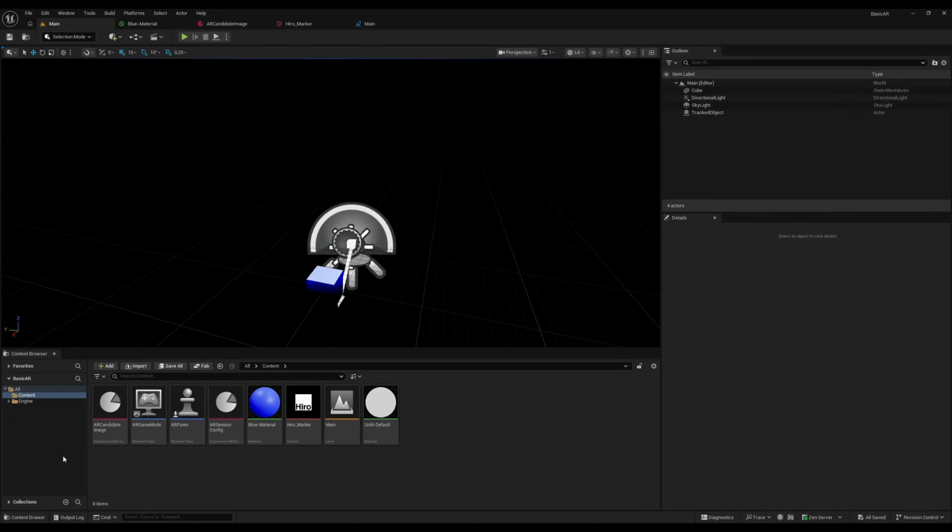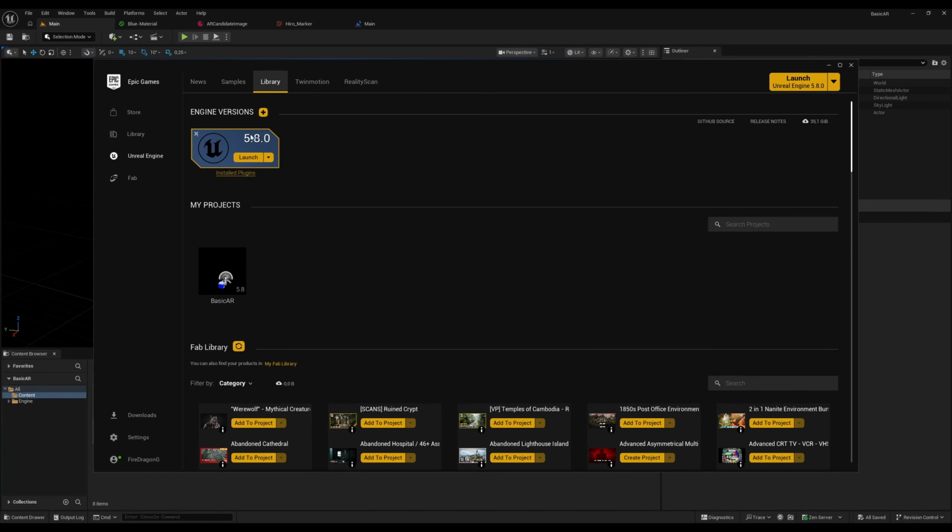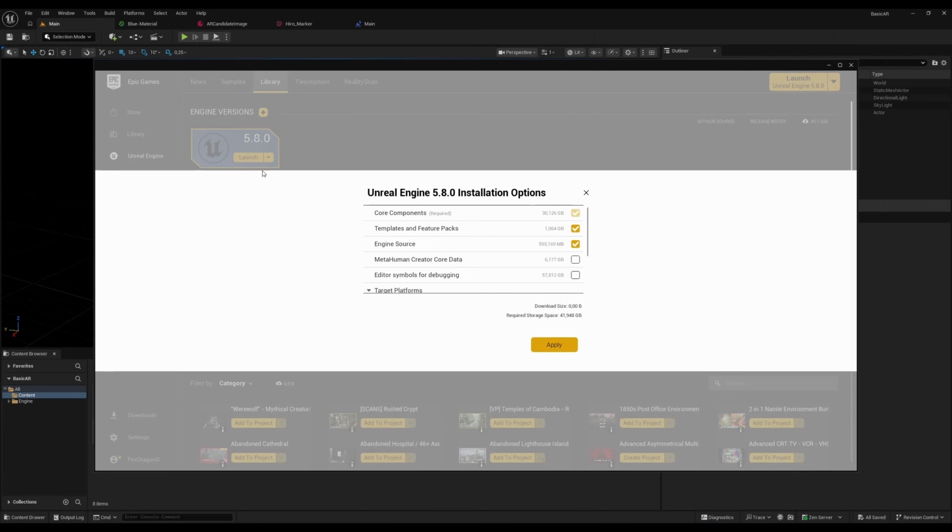So first of all, the basic setup stays the same. When you open the Epic Launcher and switch to Unreal Engine, you can install version 5.8.0. And after the install, you can click on this little button here, go to Options, and make sure that the Android platform is ticked and everything is installed regarding Android.